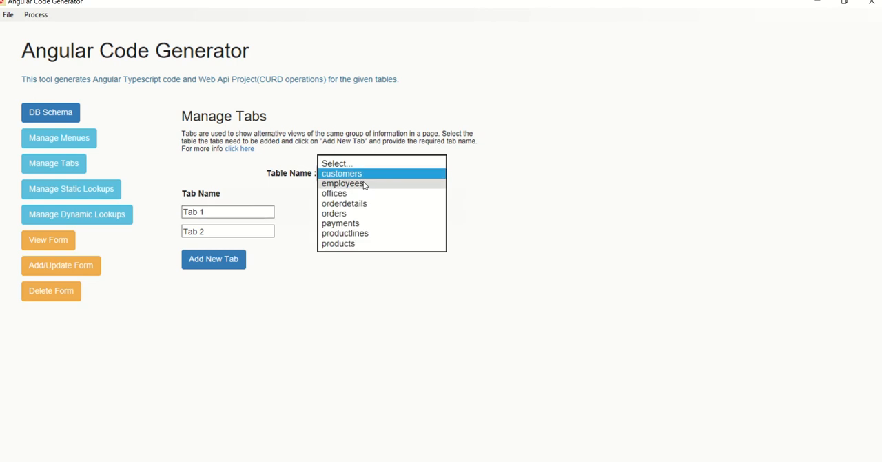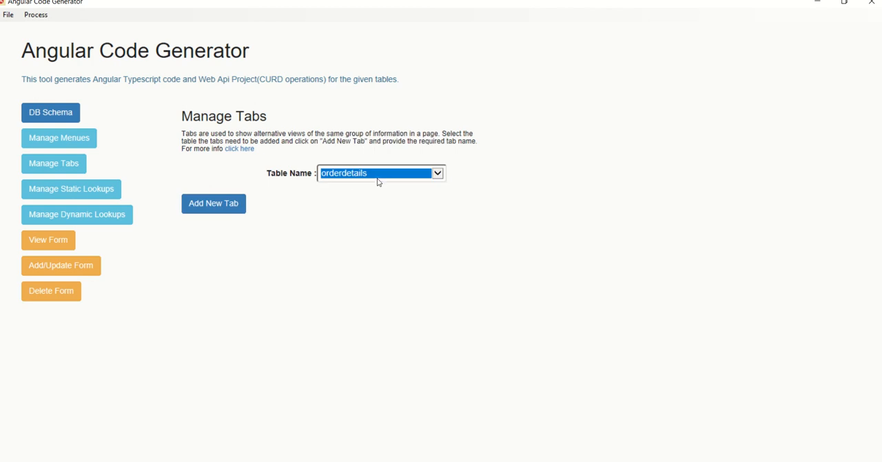For others, I mean employees also have that, but for officers we don't have any tabs. Sorry, we have tabs. Order details we don't have, because the number of fields are less there. So orders also we don't have. Again in products we may have it, because it will have a more number of fields.